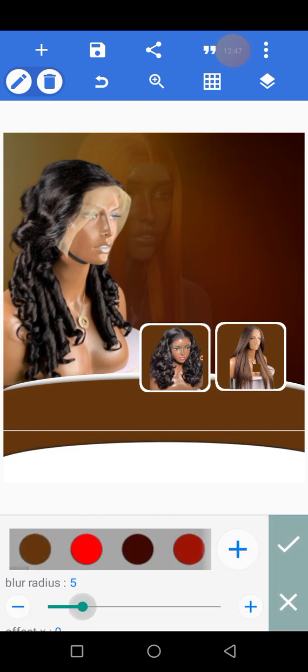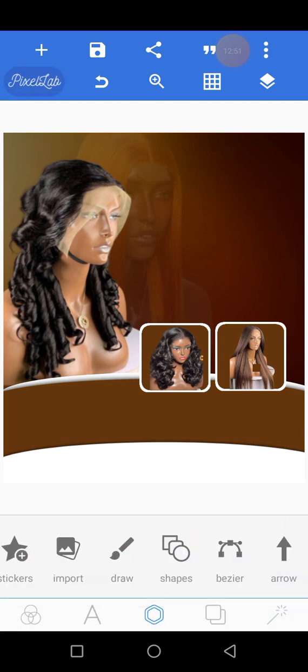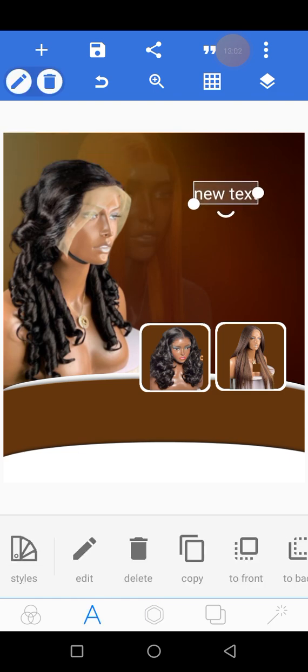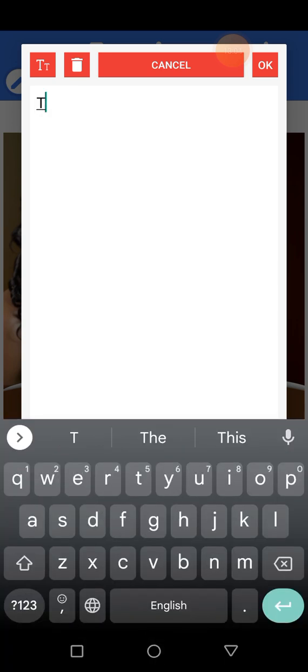Now on the shadow, let me see if I can reduce the stuff a little to make it more neat. So that's that. Now the brand name, Toria Gold's Hairs. Let's leave it this way. Toria Gold.